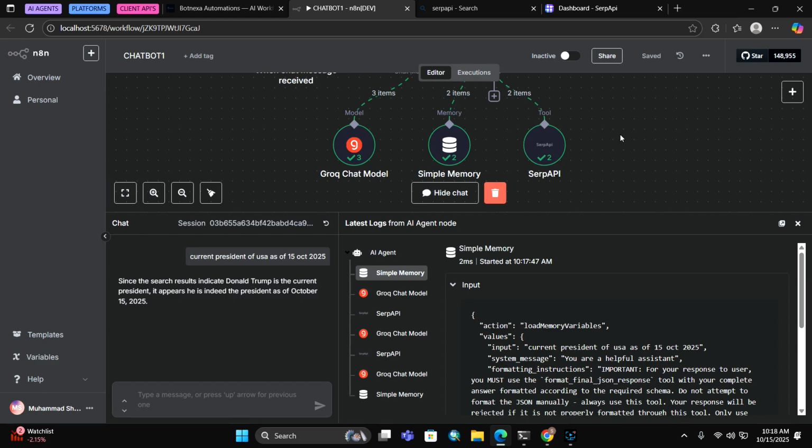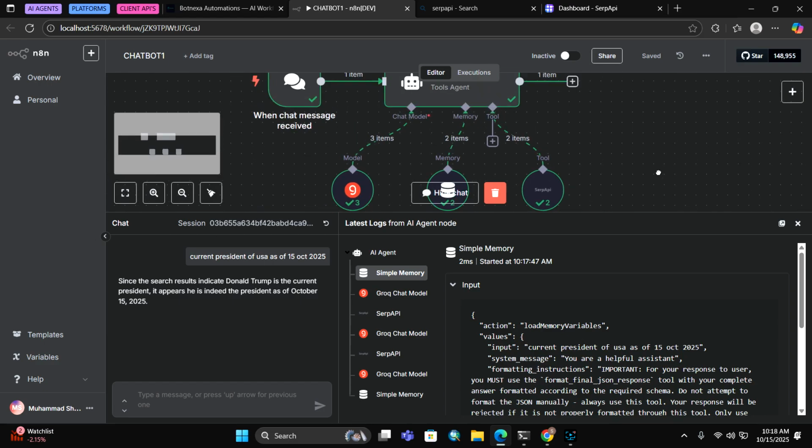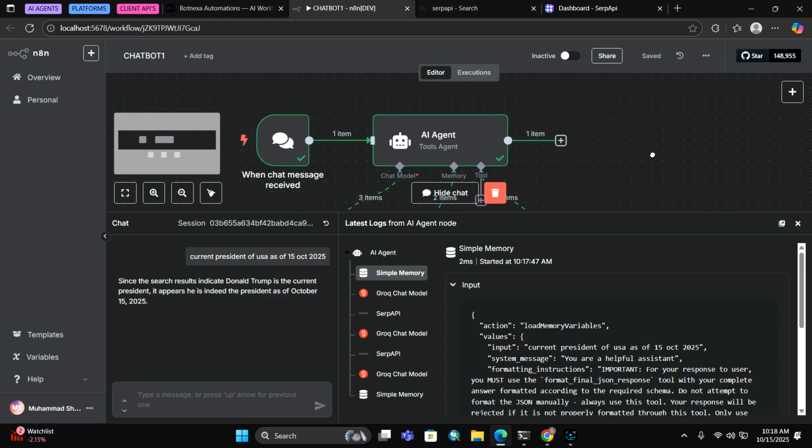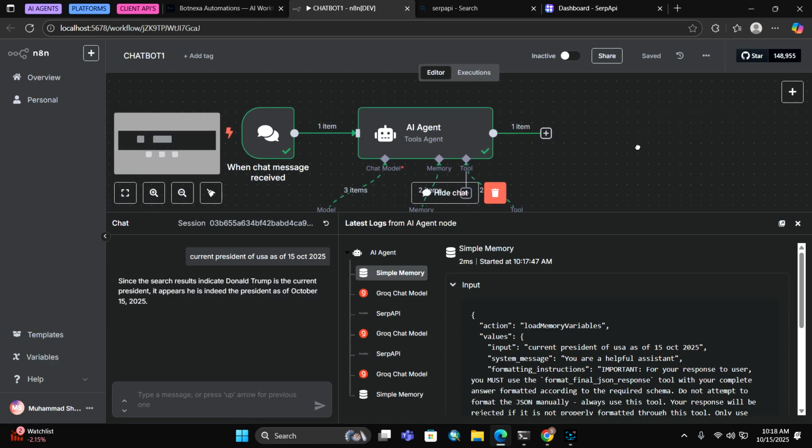So now you are able to know that without the SerpAPI, the Grok AI was blind. It has information till December 2023, but after adding the SerpAPI, it has the current information. So that's why it is most important to add any API that will make your bot more intelligent.